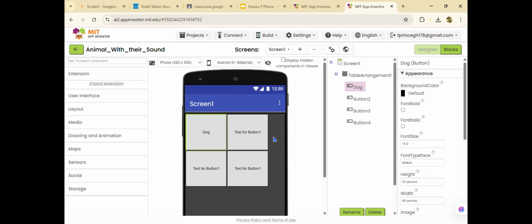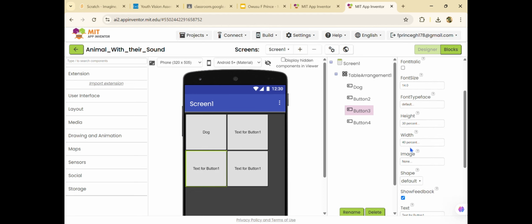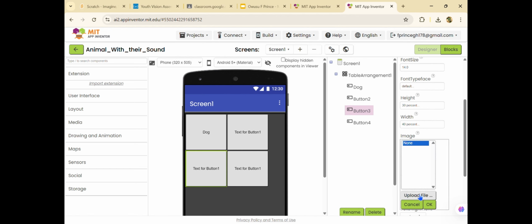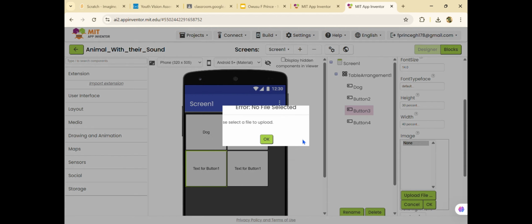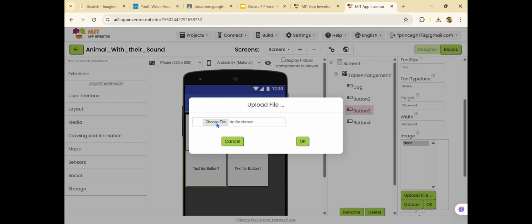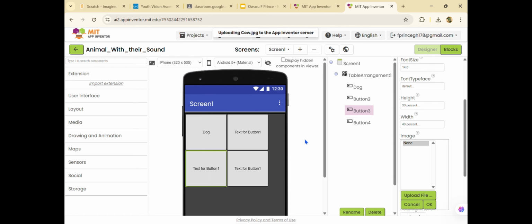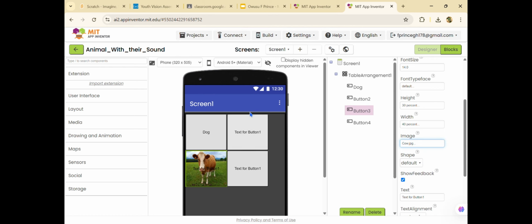Now we are on bottom 3, right? The bottom 3, let's change bottom 3 to the image. Sorry, you go to image, choose file, and then we choose the file. Maybe we want cow. Okay, alright, do the same to the dog as well.